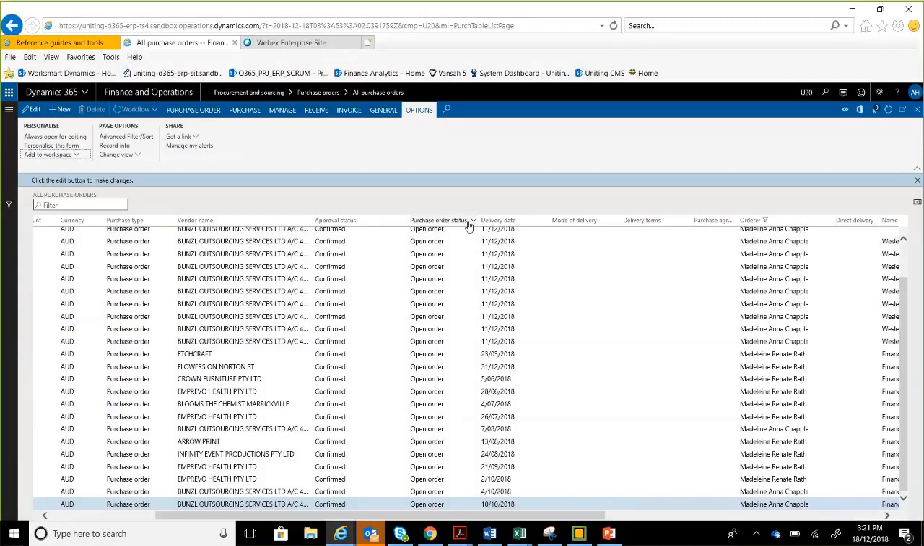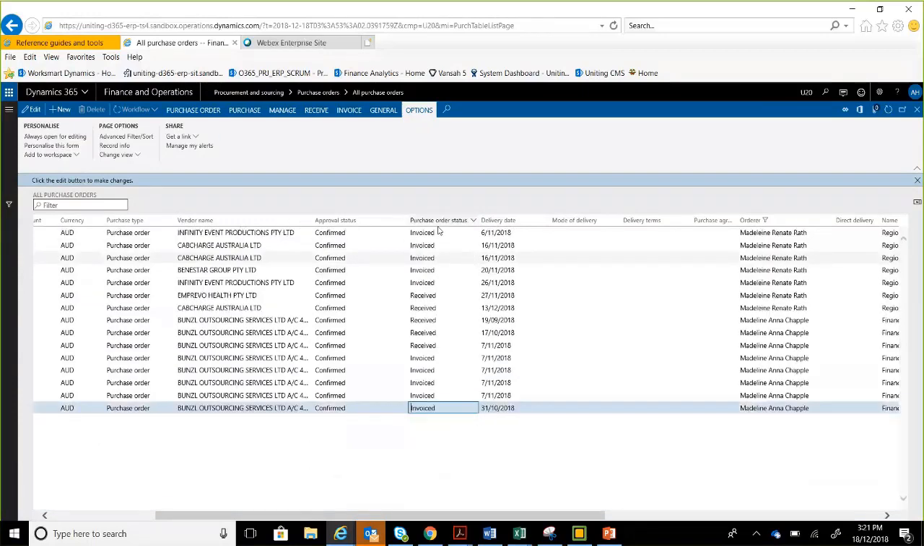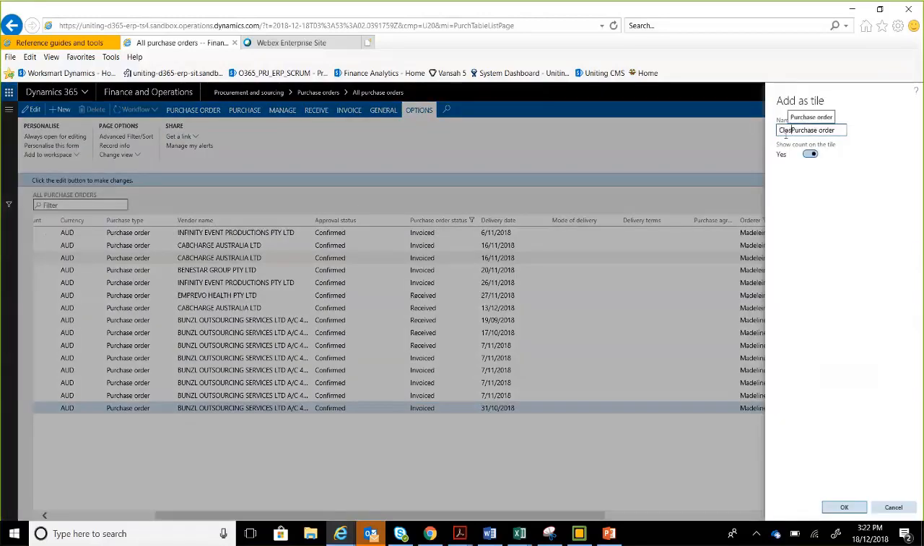So once again, you can also do this the other way. You change the filter option to is not an open order. What this will do is show me all my orders that are in a different status, such as received, invoiced, canceled. I can just apply a filter here, add it to my workspace, go configure, and I'll call it closed purchase orders.